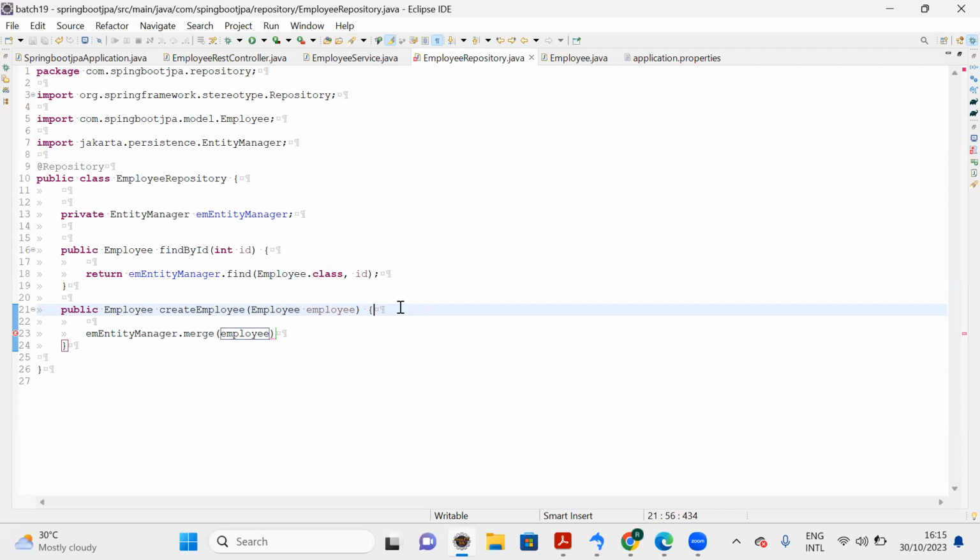Insert into employee, select star from employee, select star from employee where. So whatever database operations we are performing in JDBC template, we used to write the SQL queries. Whereas in JPA, we no need to write the queries. We just need to map our model object with the database table, then we can perform all the CRUD operations.